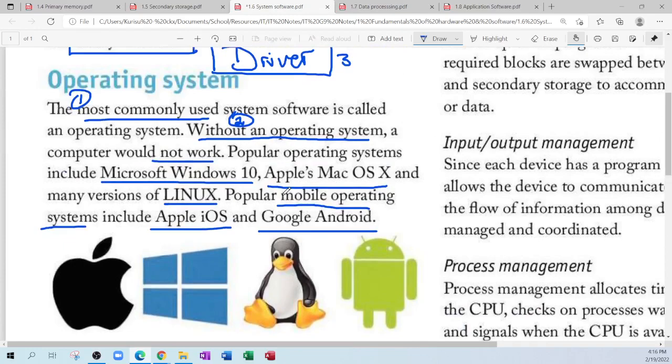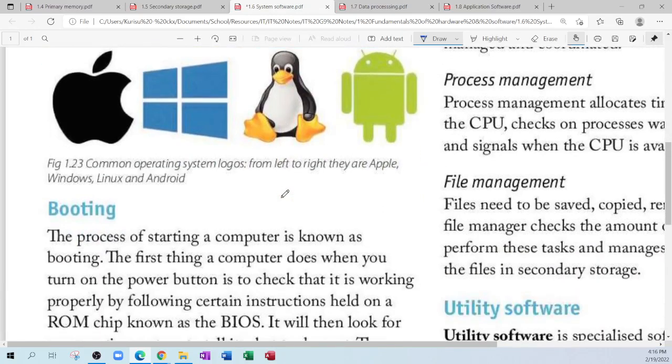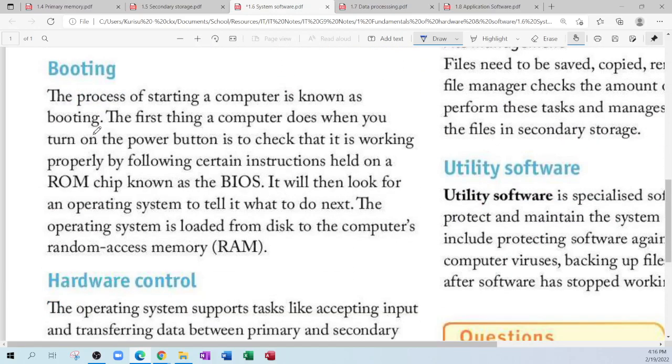Good. Are you guys clear on operating system? Yes, sir. Great. So we're gonna move on to booting. Now, booting is basically a term to indicate that your computer is starting up. But how does this computer start up now? A person would use it in a sentence, my computer is booting up, which indicates that their computer is starting. So the process of starting a computer is known as booting.